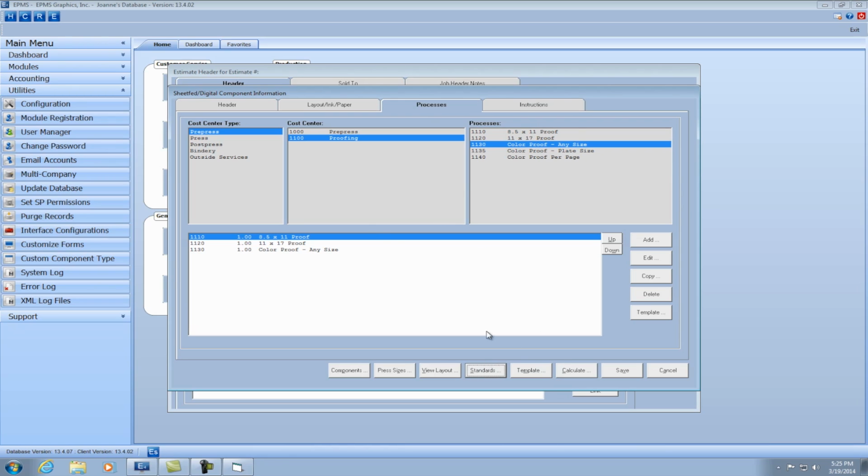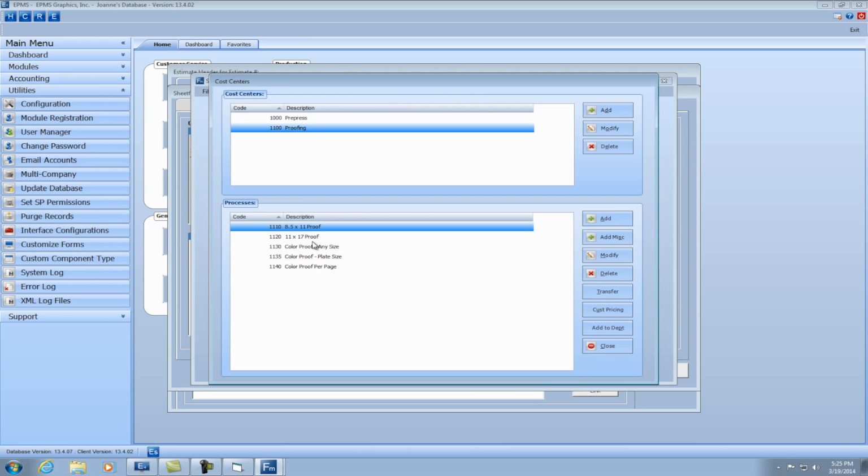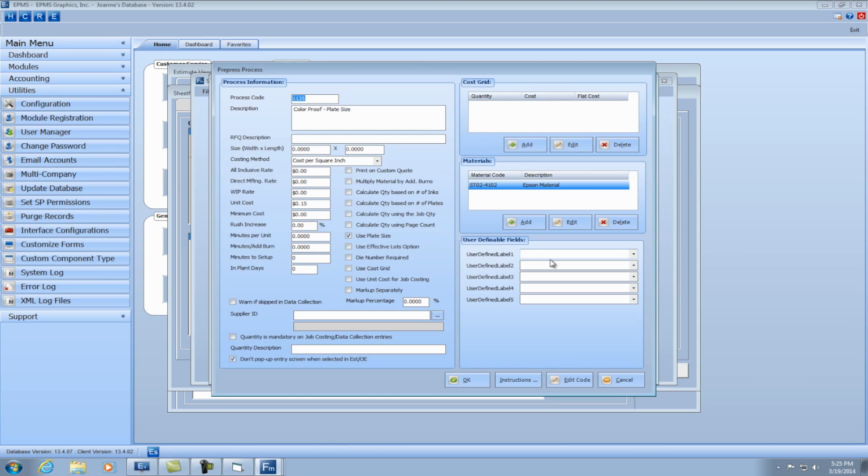Actually, let's go into standards first and look at how it was set up. So I'm going to go into pre-press, select my color proof by plate size. And there is just a checkbox here to use the plate size. I'm going to uncheck that for a minute. That's to use the plate size, so I don't have to put a size in here. Again, I do it at a cost per square inch, and I put in my cost of what I want to charge per square inch.